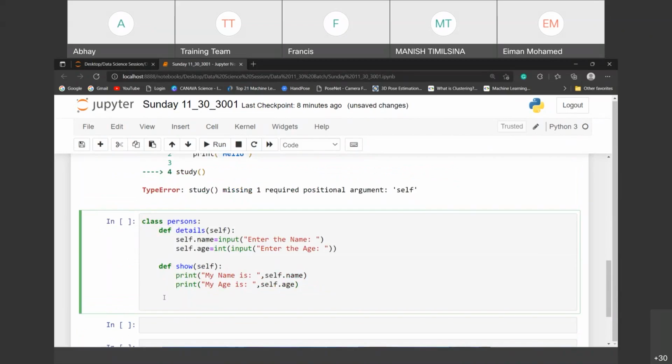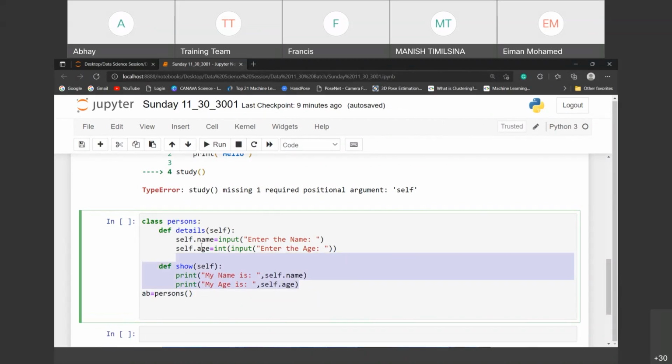How can I do this? Suppose I'm passing one variable. Till now you could define a variable like ab equals 10. But when you define persons here and make a function call, meaning you add brackets, it becomes an object. So who is the object of this class? ab. So you can create multiple objects as well, because you have created one blueprint, one design.